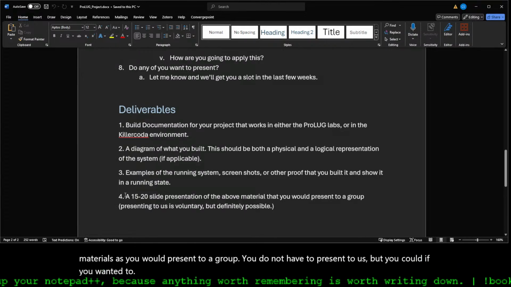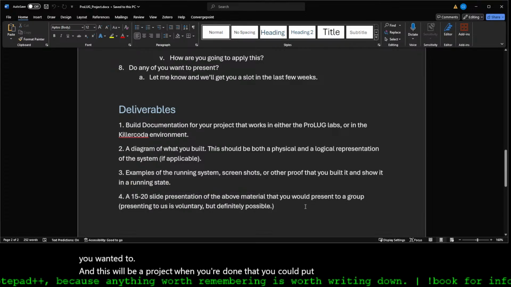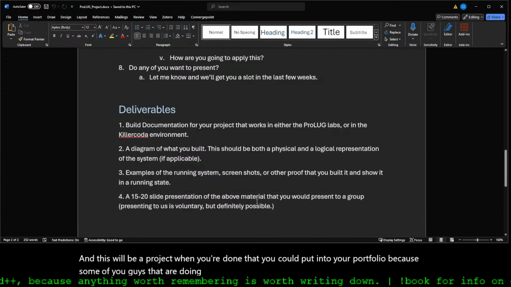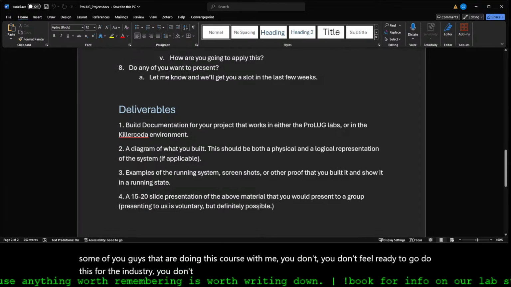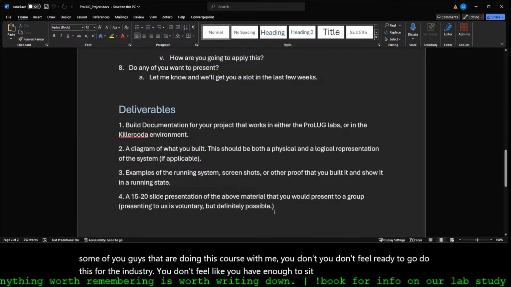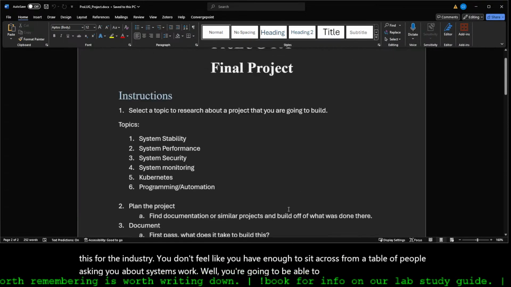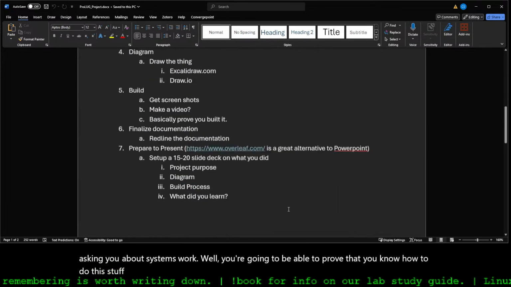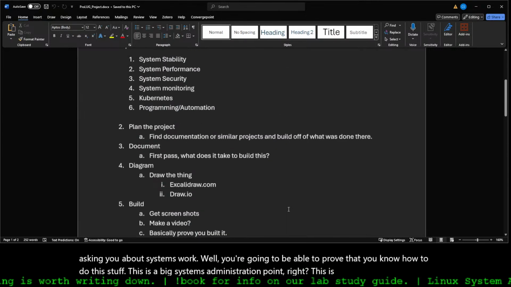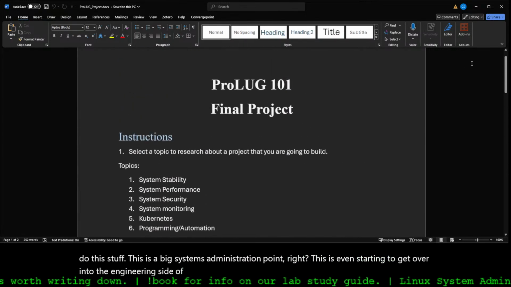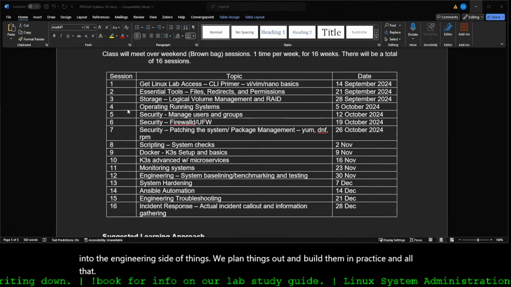This will be a project when you're done that you could put into your portfolio, because some of you guys doing this course with me don't feel ready to do this for the industry, or don't feel like you have enough to sit across from a table of people asking you about systems work. Well, you're going to be able to prove that you know how to do this stuff. This is a big systems administration point, right? This is even starting to get over into the engineering side of things. We plan things out and build them in practice and all that stuff. So, okay, that's what we're doing for week 4.